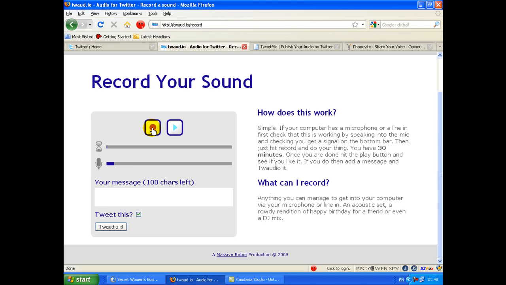And then you just click it again to stop. You can listen back to it. You won't hear that, but what's playing back into my headphones is actually quite fuzzy. But I'm going to give it a try. Sorry, while I type this. This is a test, see how the audio on twaudio.